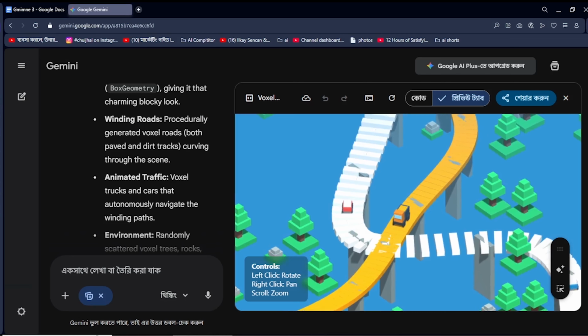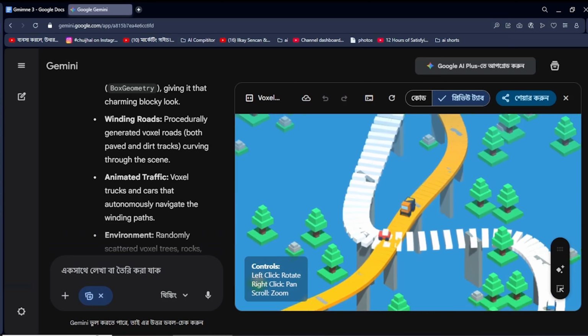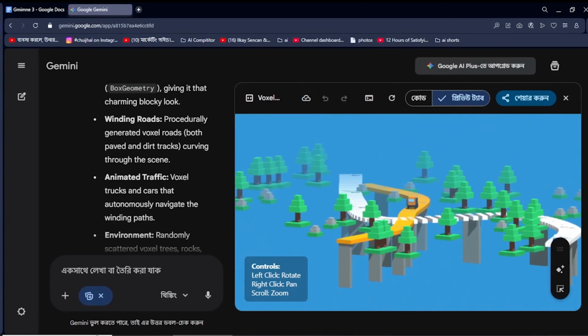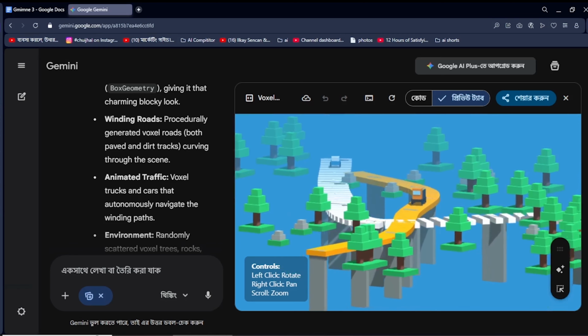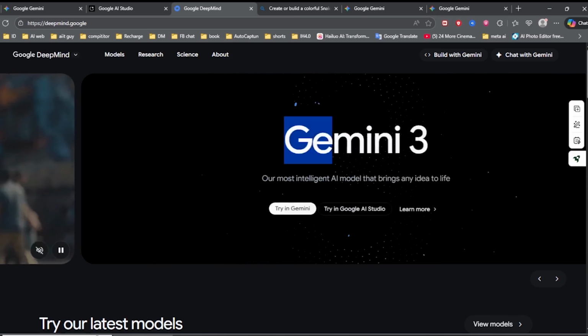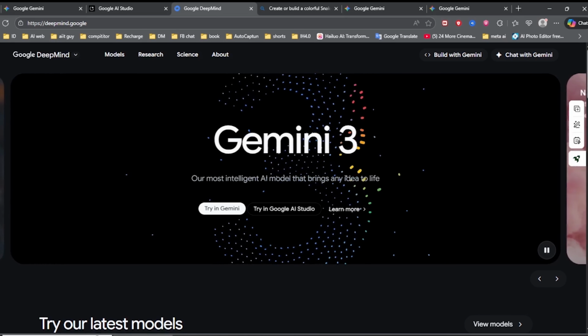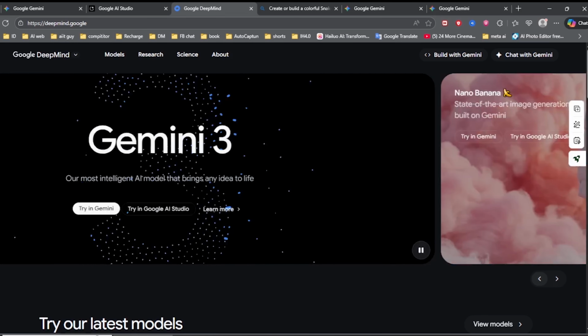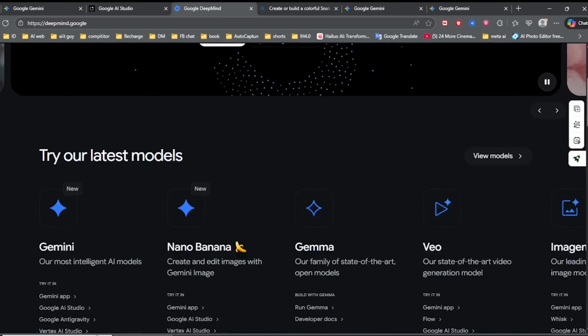Still, we're using the free version of Gemini. If you use the Pro version, your output will be even better. Look, this is Voxel Art. Voxel Art is used for kids' games. So these were some fantastic features of Gemini 3 Pro today that we explored. You can do this even better if you try, and you will understand it more clearly.